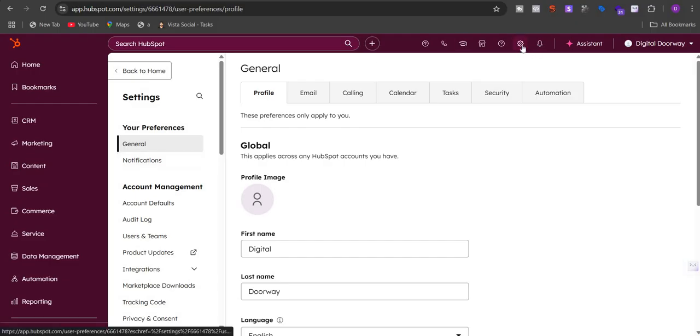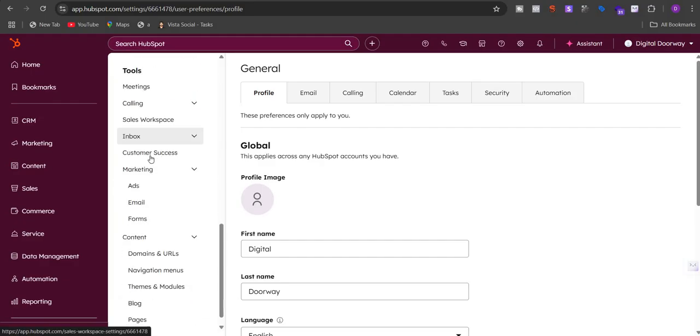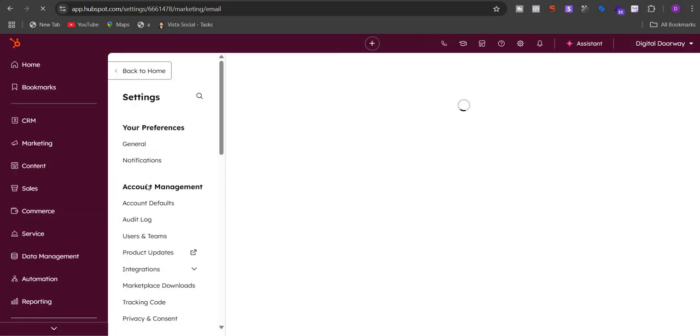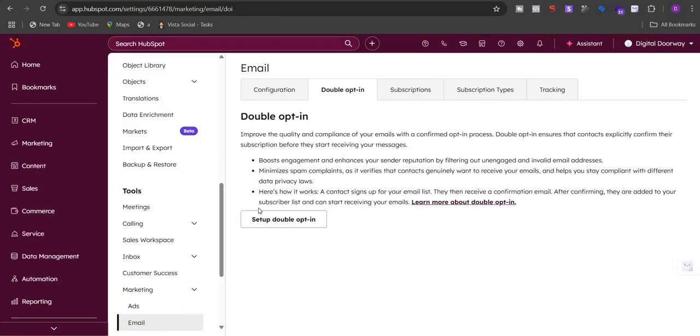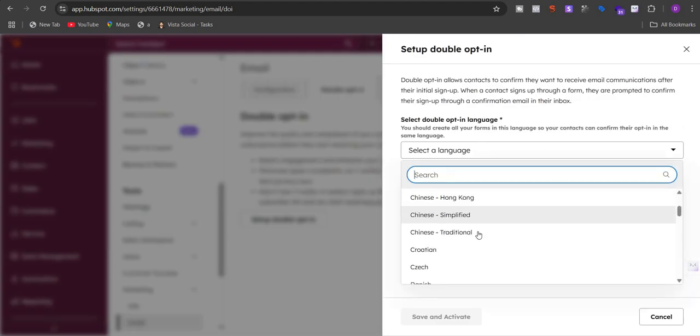Just click on the gear icon, which is over here, or the settings icon. And then if you scroll down to the marketing feature, here you have email. And here you will find double opt-in. Click on double opt-in and then it will prompt you to set up the double opt-in feature. So I'm going to click here, select the language that you have. HubSpot has a lot of languages. So I'm going to go with English.